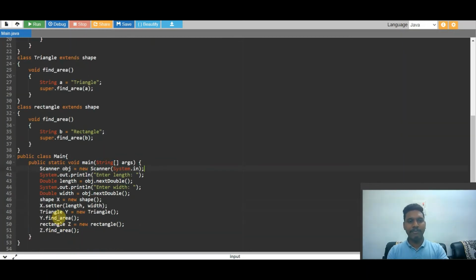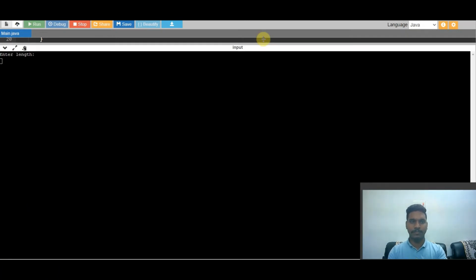In the same way for a triangle, y equals new Triangle, and it performs the same activity. It will find the area, and in the case of rectangle, it will find the rectangle area. So this is the program to find the area of a triangle and rectangle by overriding find area. Let's run our code and see what output we get.